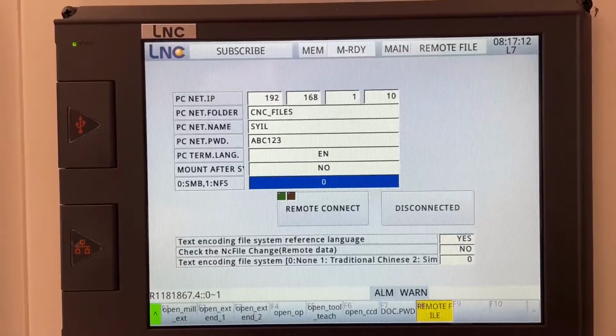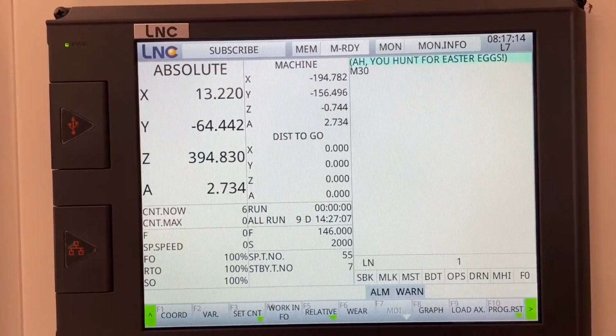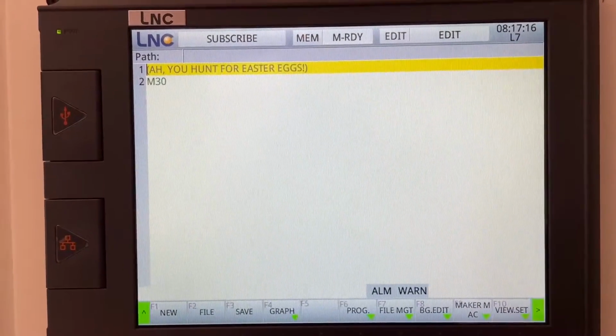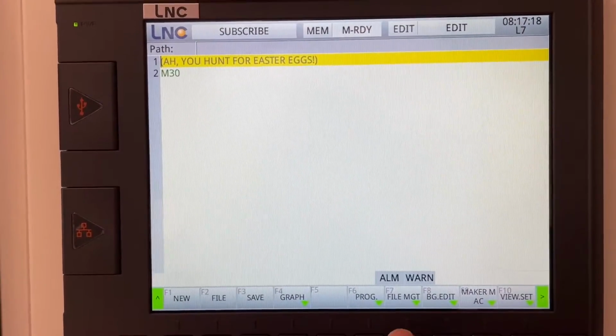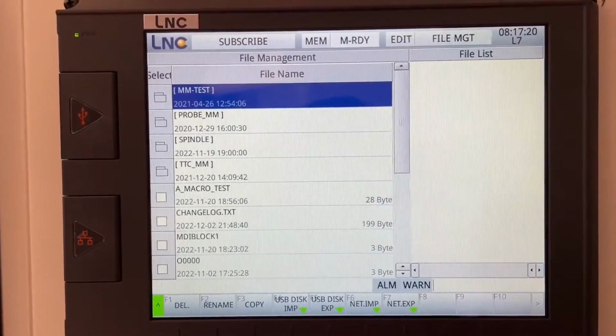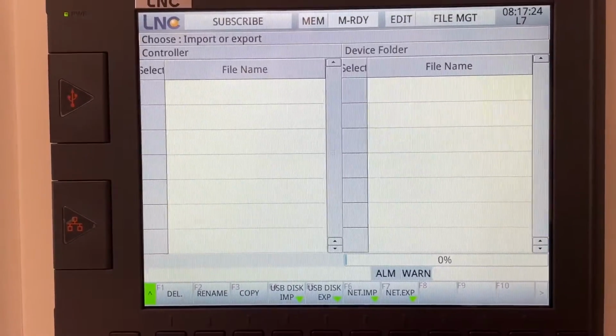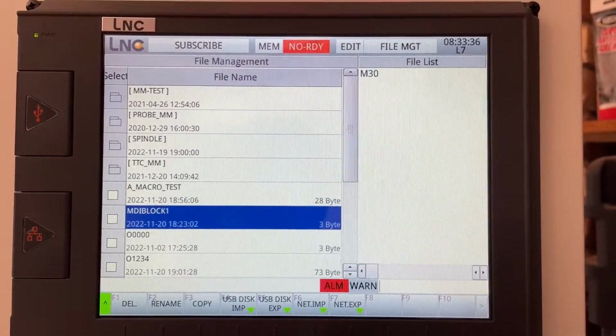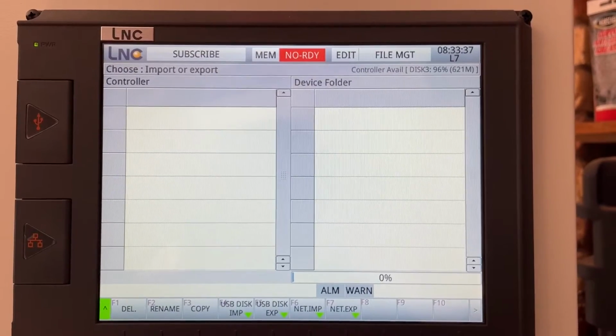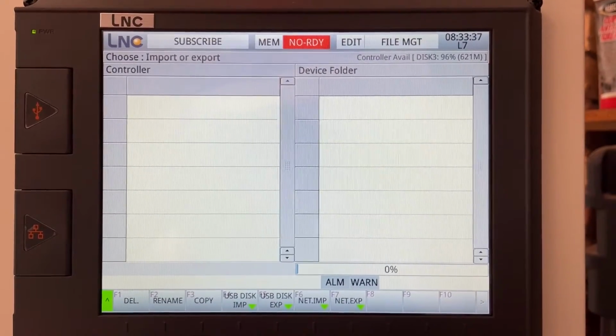And that's it. So now if we go back to our program button, program mode, we go to file management. Now we can do a network import. It's this one here. It will try to mount the file share.